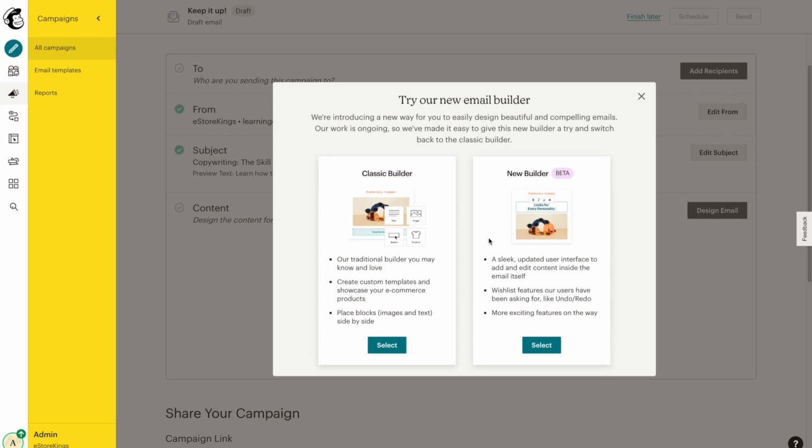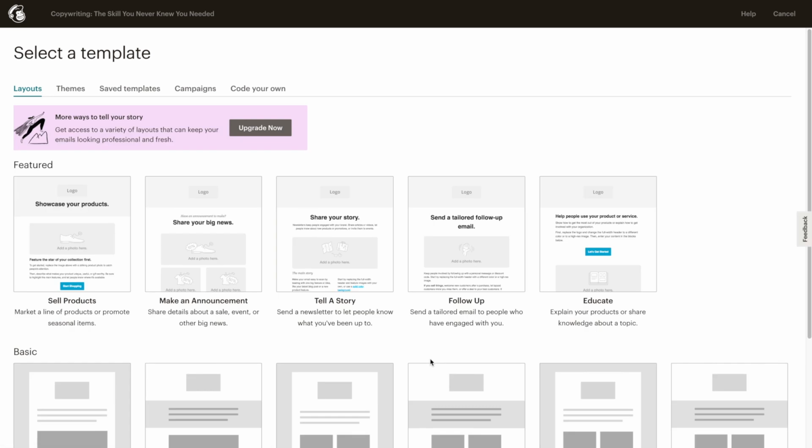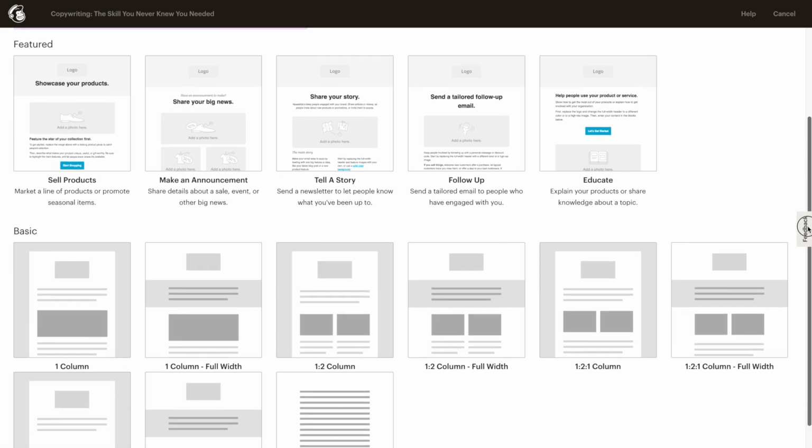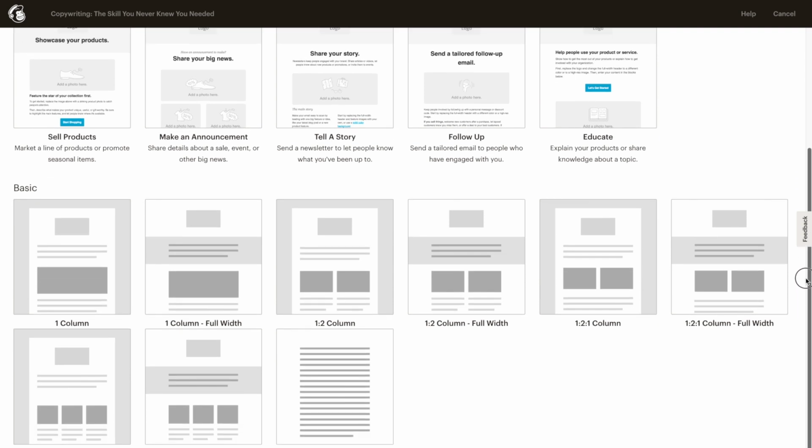And then there is the new builder on the right-hand side. It looks like a beta version that they're currently working on. And the choice is obviously up to you. I'm going to stick with the classic builder just because it's what I'm familiar with. So I'm going to go ahead and click on select over here. As you can see, there's quite a few different options to choose from here when it comes to layout.